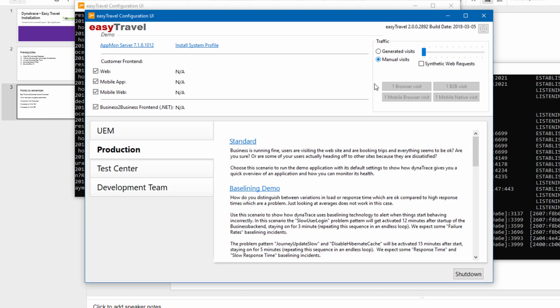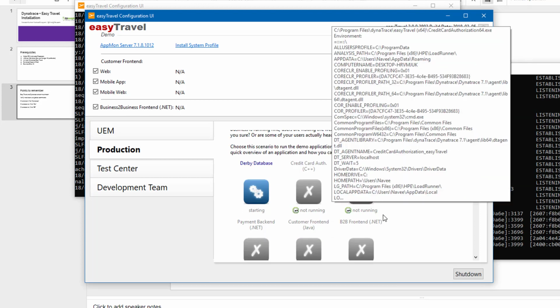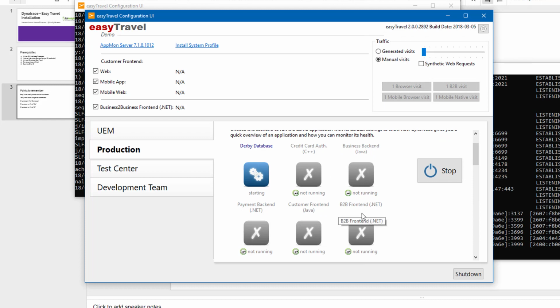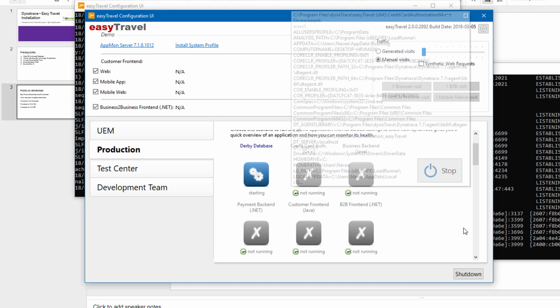So here I have not started any pattern. So what I'm going to do is I'm going to click on production and I'm going to simulate a standard pattern. So if we click on standard, Easy Travel will start spinning up the interfaces, the components, and then you can see the status. For us right now, the database is getting started and there are a lot of components like credit card auth, business backend, B2B frontend, customer frontend, payment backend, etc. And once it is started, you can see the status has started.